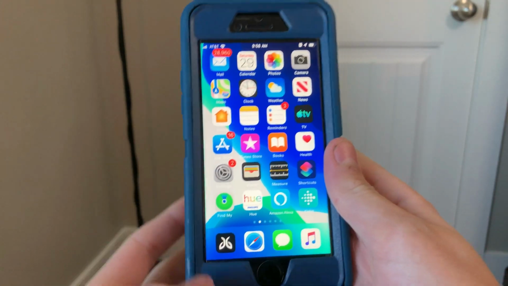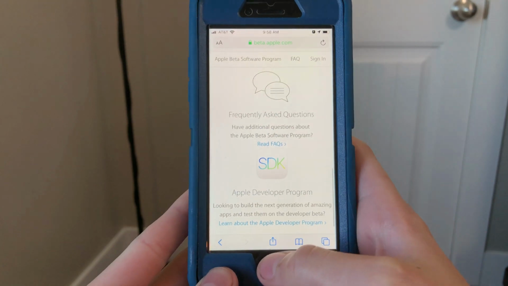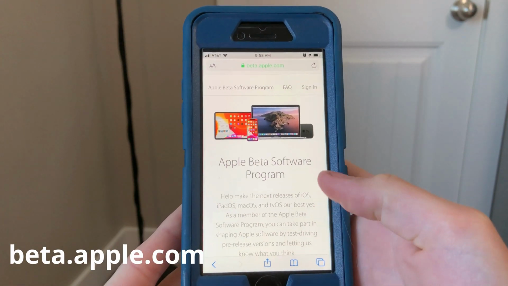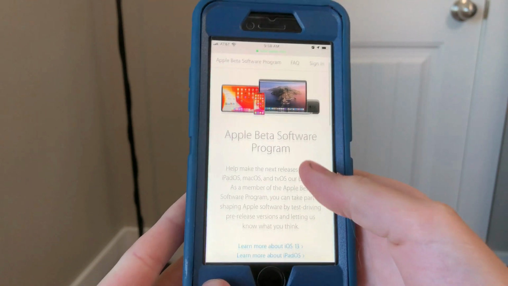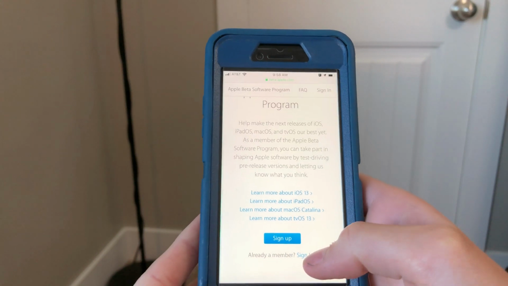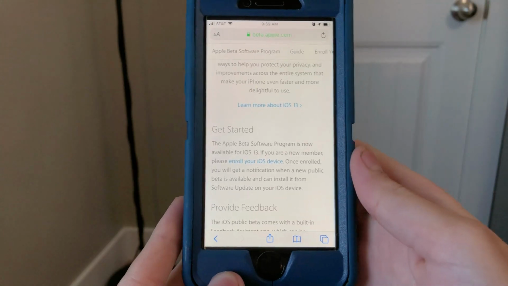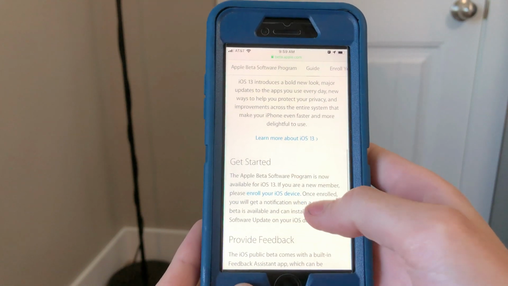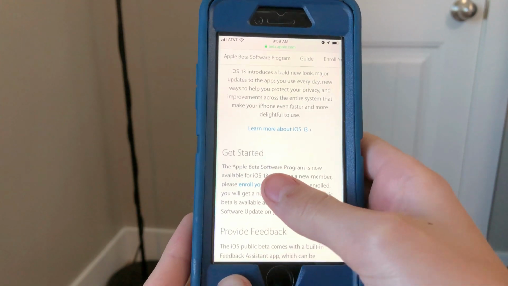So to install it, you're going to want to go to Safari and go to beta.apple.com, and once you are there, you will find a web page that has Apple Beta Software Program, and you're going to want to sign up or sign in. For me, it's going to be sign in. Okay, to get started, you're going to want to click on Enroll Your iOS Device underneath Get Started.